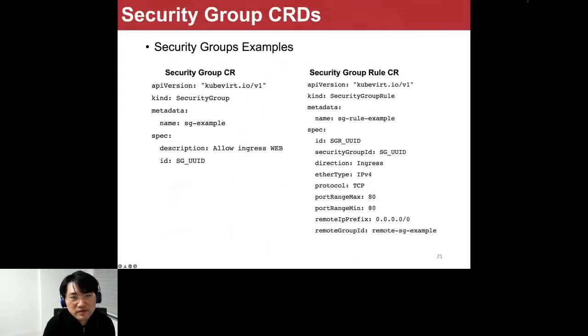This is an example of creating a security group CR. One security group can contain a set of security group rules, and you can specify the details of these rules here. So in this example, we just allow ingress traffic. You need to specify the port range max and min in this manner, and then we allow all remote access in this case.